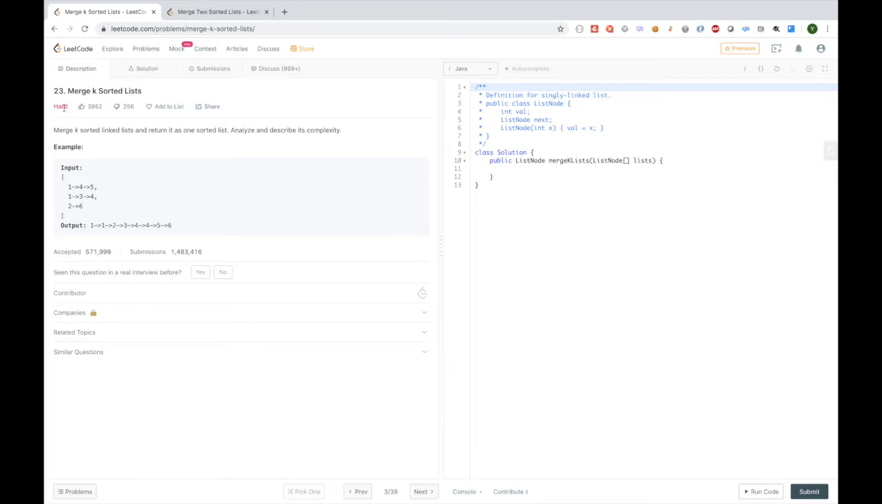If you've seen my previous video, the approach we took was to traverse both the linked lists node by node, compare the values of both the nodes and pick the smallest and keep on merging based on that. Here, instead of two lists, we'll have k lists. So we'll have to compare all the k node values each time, and then take the smallest and keep on extending our result linked list. So this can be done in quite a few ways.